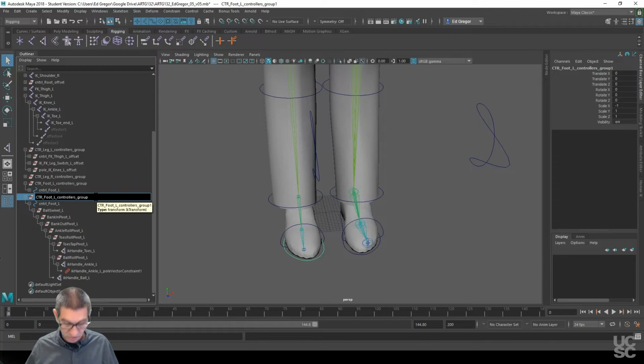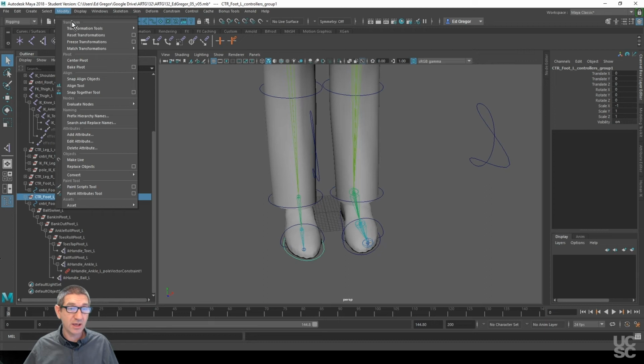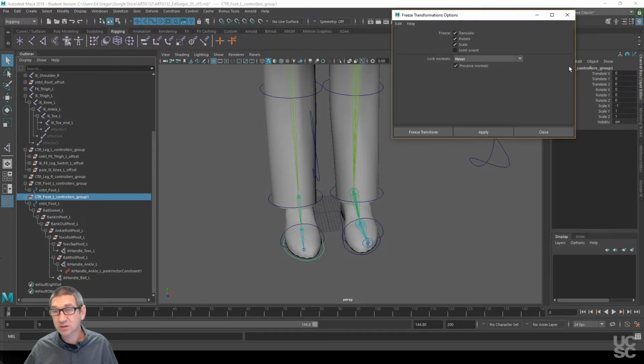Oh, we want to do the renaming on this one. So first we'll make sure it's set up correctly, because we have this group node, and we want to go here to modify. This is why it's different than the rest of the leg controllers. Modify, freeze transformations option box. We don't want a negative scale on there.